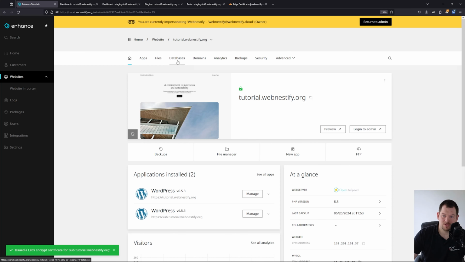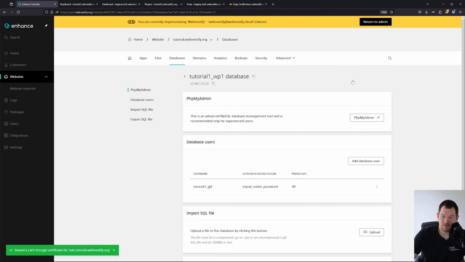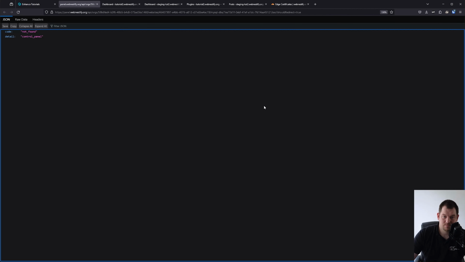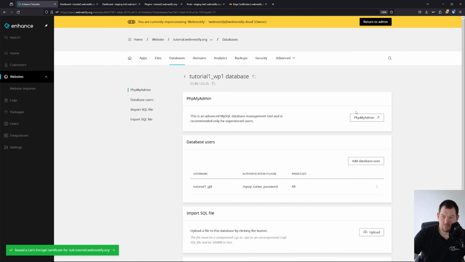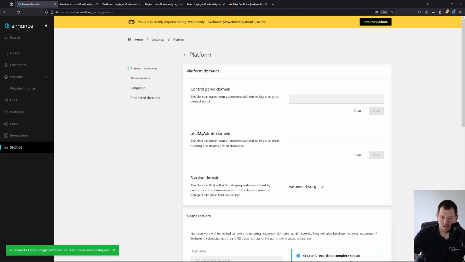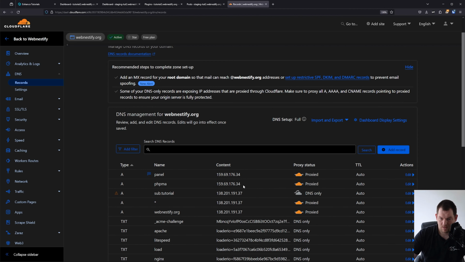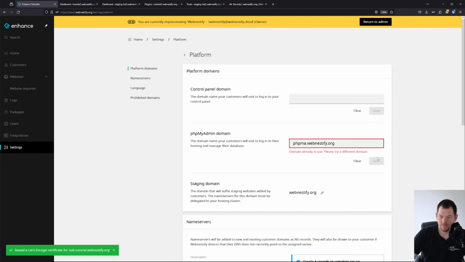And now we can also talk about the databases, because with Enhance you will also get one-click login to your PHPMyAdmin. So let's log in to our PHPMyAdmin, and we need to specify our domain here. So let's go to platform and let's go to phpma.webnestify.org. We go back to our DNS and we already have it, so that's fine. We can click save.